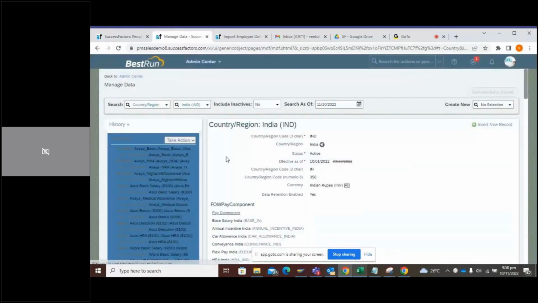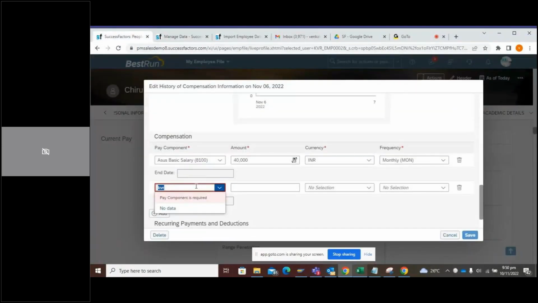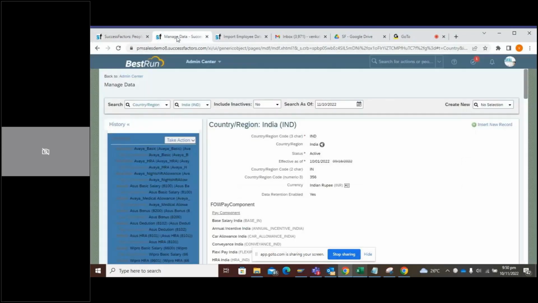No problem. And the permissions as well. Have you given permissions? No. For pay components and event reasons, we need to give permissions. Did we not discuss that? Okay, sorry. That also we need to do. Okay, thank you. I'll do it.